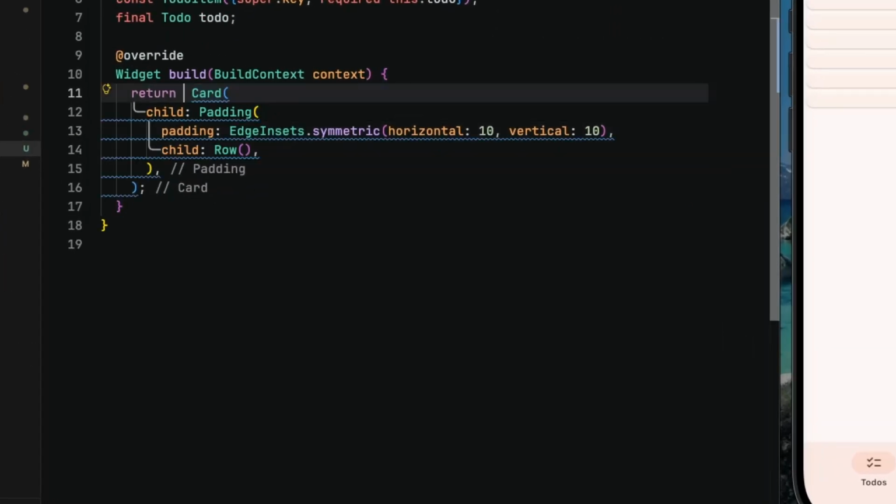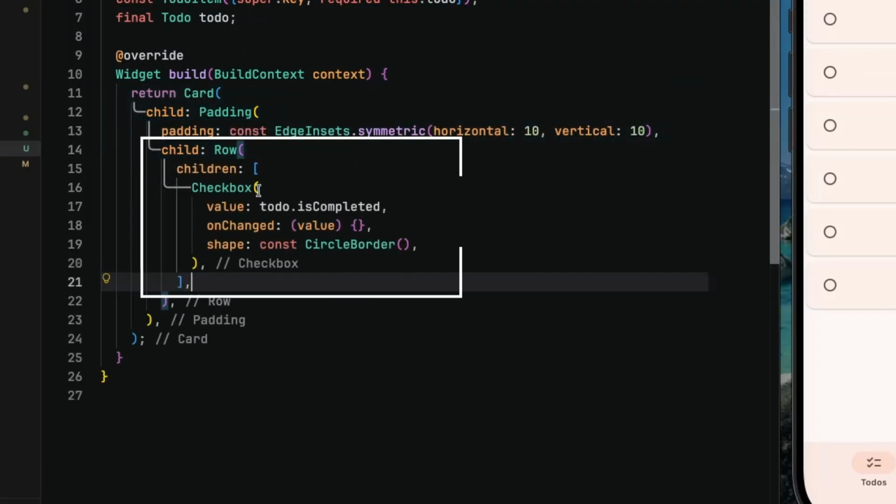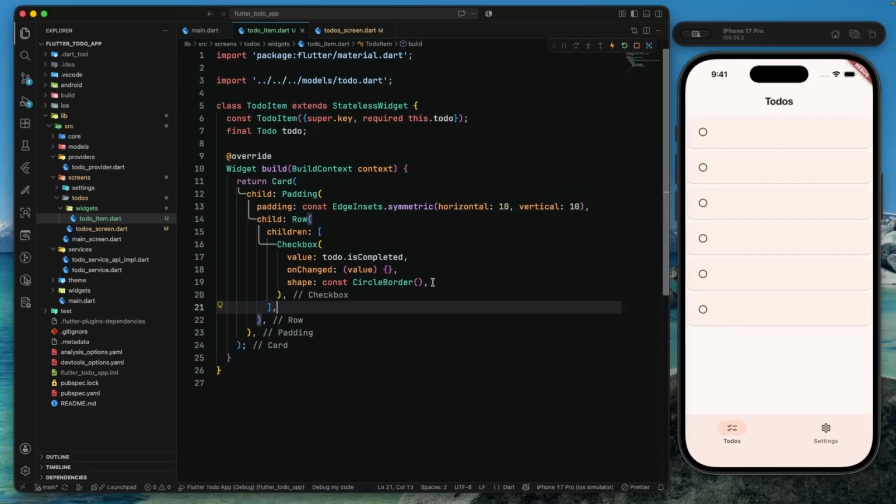Next, let's add the checkbox widget. Notice that its value is directly connected to to-do.isCompleted. This ensures the checkbox always reflects the completion status of the current to-do. For now, I am intentionally leaving the onChange callback empty. We will implement the complete toggle functionality later in this series. Right now, our only goal is designing the UI. I have also changed the checkbox shape to circle border. It's a tiny change, but details like this help give the application a cleaner and more modern appearance.